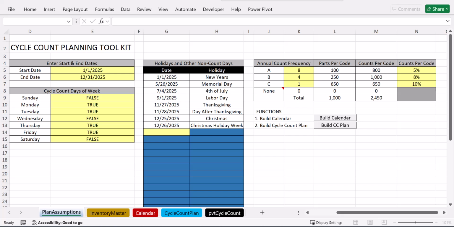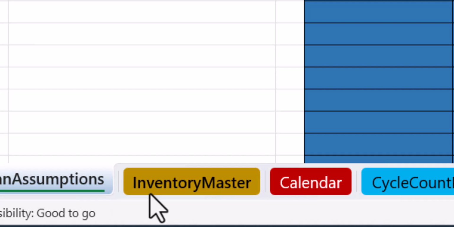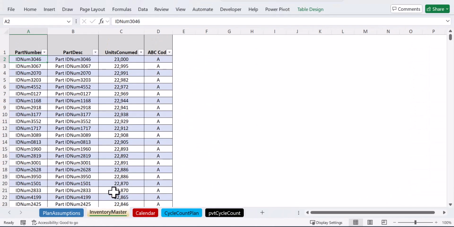Let's take a look. So here we're looking at our cycle planning tool kit. And the first step that you're going to have to go through is you're going to have to gather up all the parts that you are going to want to cycle count throughout the year. And you're going to need to paste them onto this inventory master spreadsheet right here.